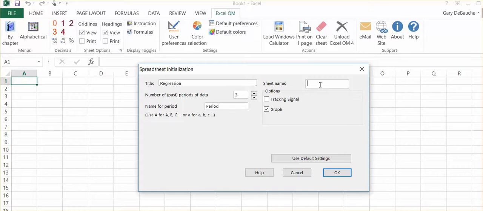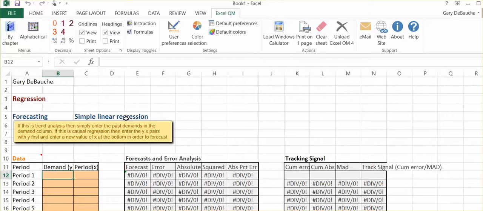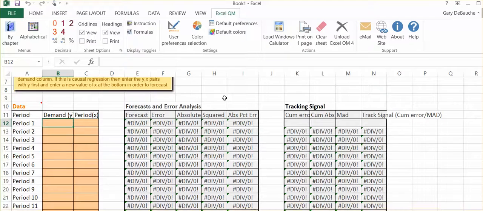Sheet name: regression. Under options, I definitely want the tracking signal, and I'll come back and talk about the tracking signal. The number of periods of actual data we're putting in is 12. We'll use it as period. OK. And then up will pop the information that we have to put in.